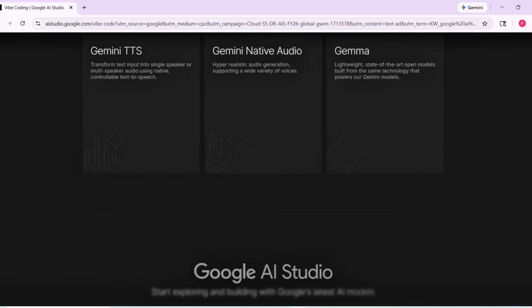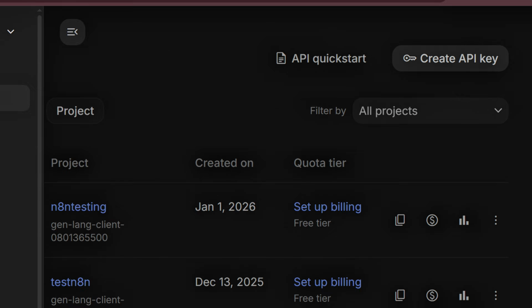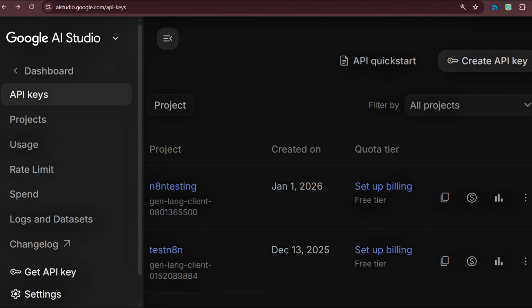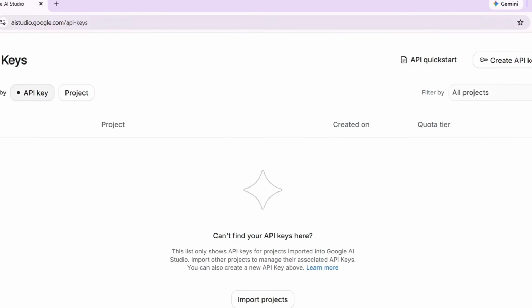From the dashboard, locate the Get API Key option in the sidebar menu. You'll need to connect this to a Google Cloud project. If you already have one set up, select it from the drop-down. Otherwise, you'll need to create one first.